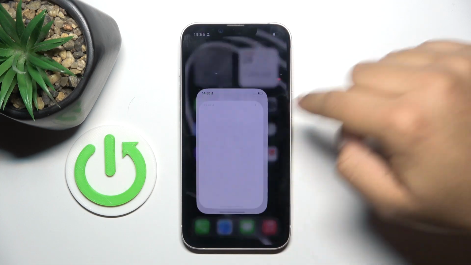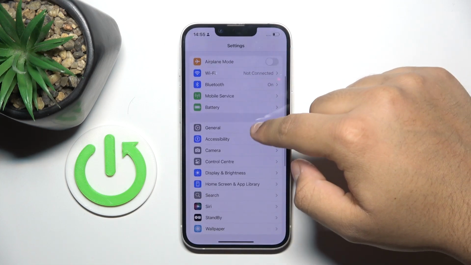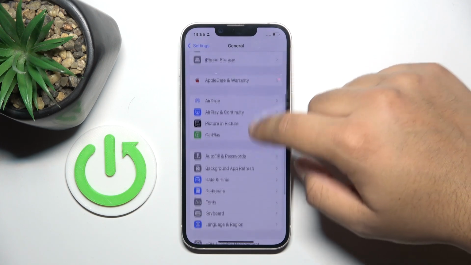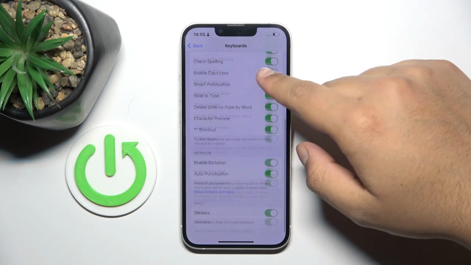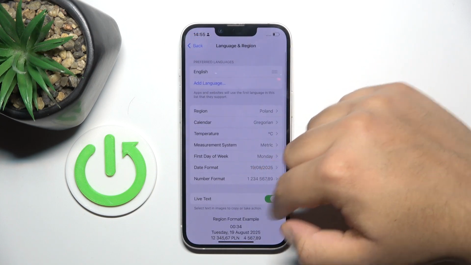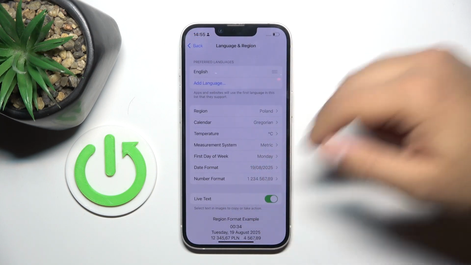And to find the settings of this feature, just go to General, then Keyboard, or not Keyboard, maybe Language and Region. As you can see, you have the live text right here.